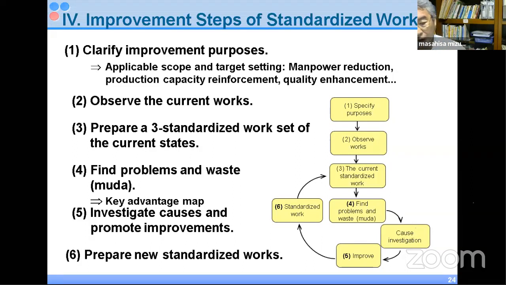We should find the real cause, otherwise we cannot realize the improvement. Then prepare the new standard work. This is a kind of standard work centered improvement activity. And in our organization, we have this kind of training.